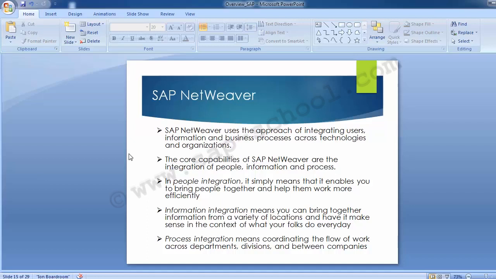SAP Netweaver is the successor to mySAP technology, and it expands on the functions of the latter, especially when it comes to the integration part. All possible influencing factors associated with the area of people, information, or technological processes such as infrastructure or heterogeneous components are considered in SAP NetWeaver.